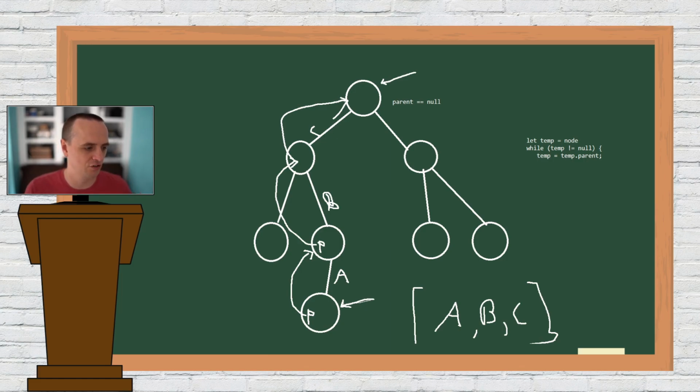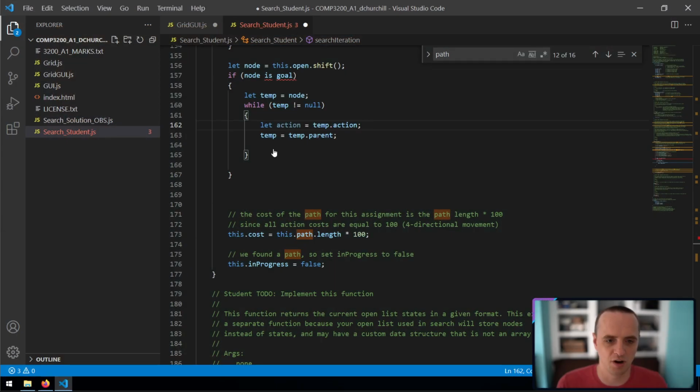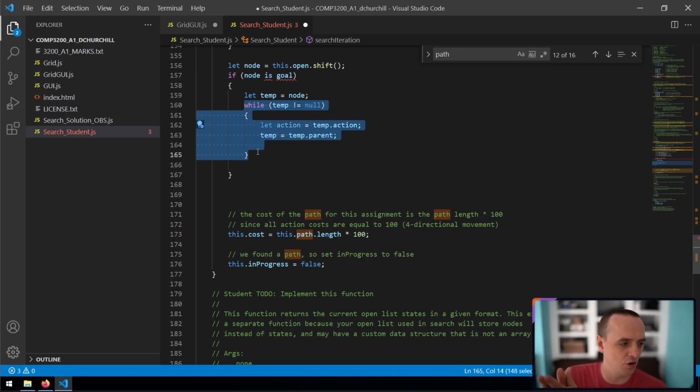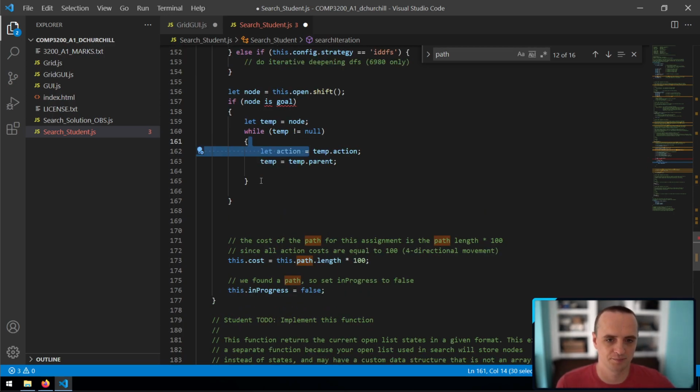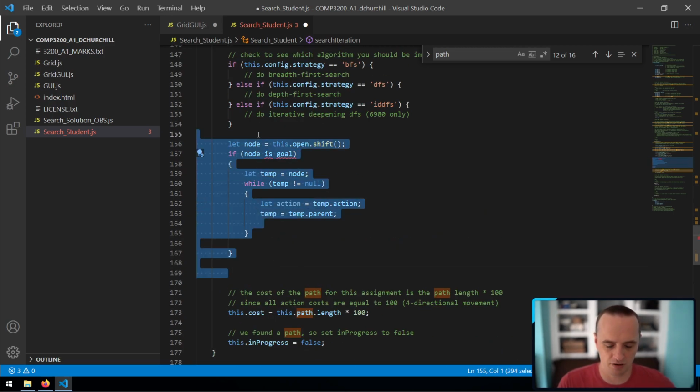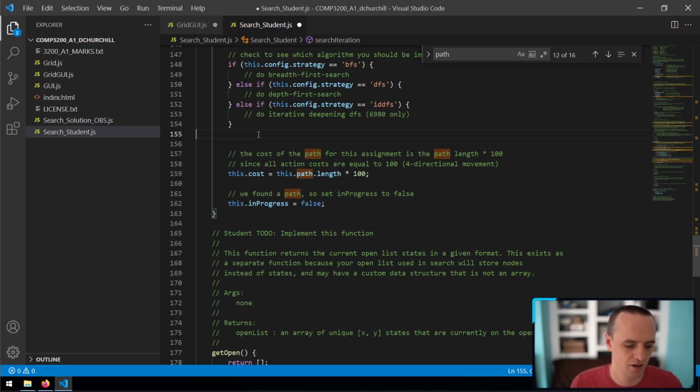Now, I'm not going to do the whole assignment for you. There has to be something that you do on your own. But this is the way that you do that. Okay, this is the method from where you get from the goal node all the way back to the root node. And so you go through it, you get actions, you add actions to a path, and then you reverse the path. So that was the biggest unknown that was sort of left out of last class.